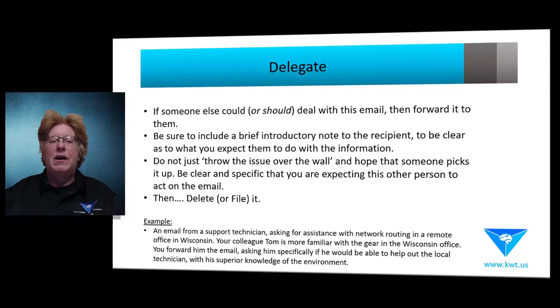The delegation act should include a brief preface to the person explaining what you expect them to do with the issue. Just forwarding the email on to someone without any explanation is going to result at worst in a missed task or at best questions that you're going to have to answer later. So don't just throw the issue over the wall by forwarding it on to someone. Forward it on with clear expectations of what you want that person to do. But once you've done that, remove the email from your inbox. Delete it or file it away.